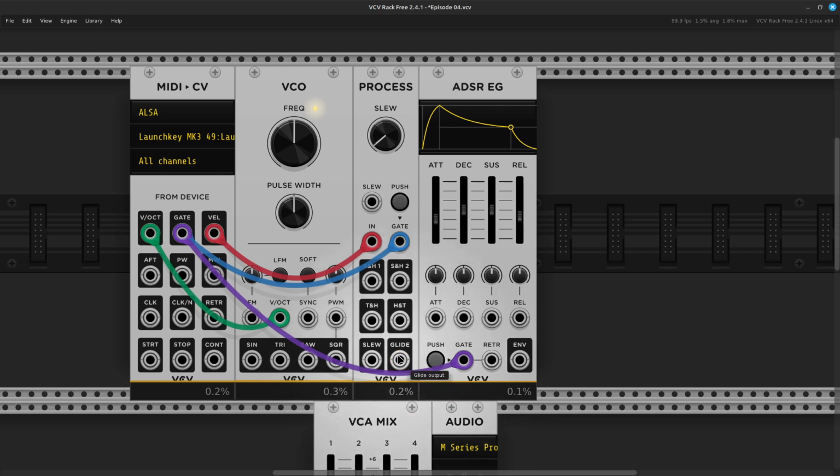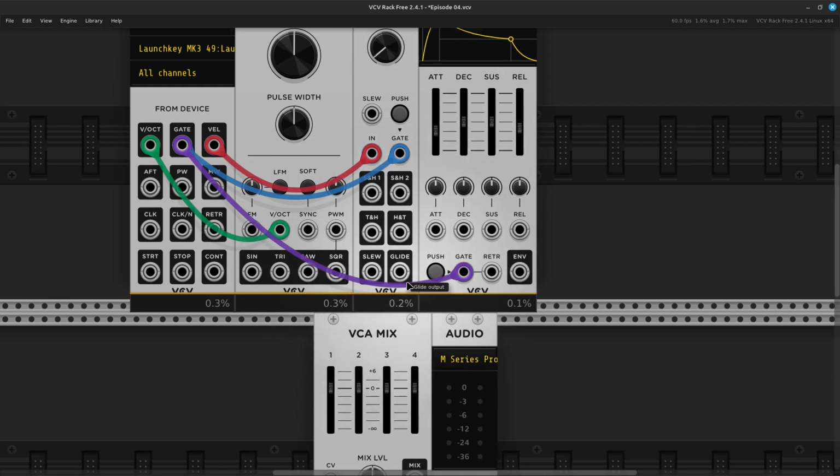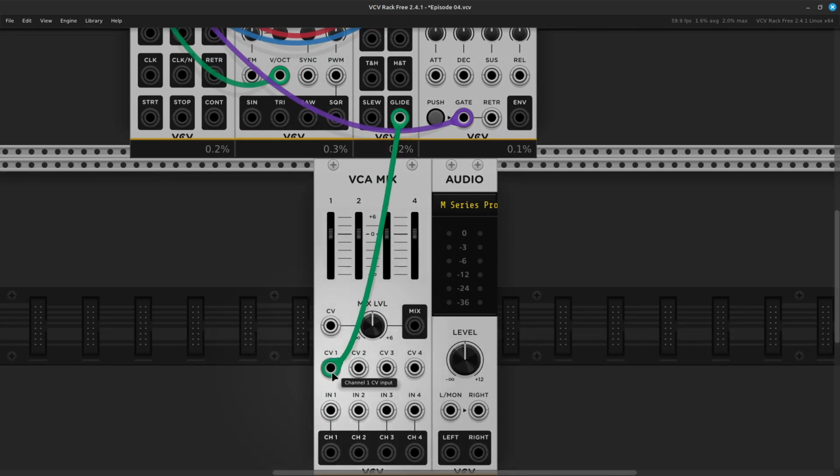Okay, this is where the new step comes in. This would normally go to a VCA that controls the signal level from this oscillator before it goes forward to the envelope. What we're going to do here is take this glide output and put it to the control input of channel 1 on the mixer.